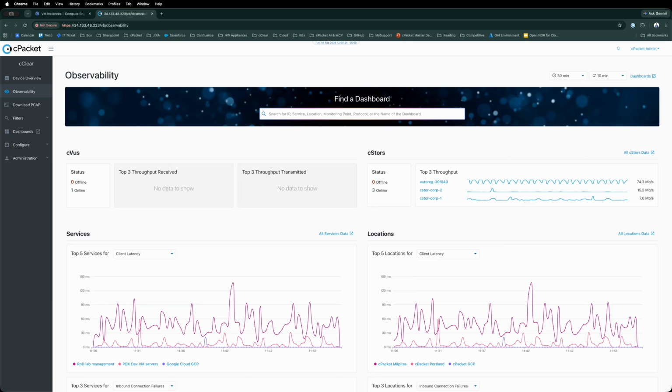But starting off with our observability homepage overview, we have some C stores at the top right, which you can see. So we have this auto reg C store, which is the C store which is running here in GCP. And then we have two C stores, Corp 1 and Corp 2. These are actually hardware C stores, which are running in our various lab locations.